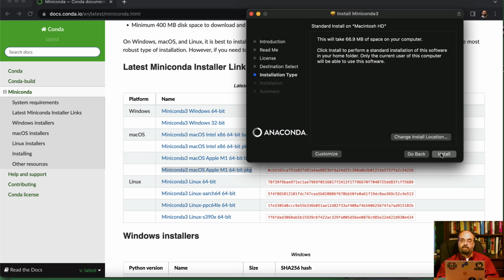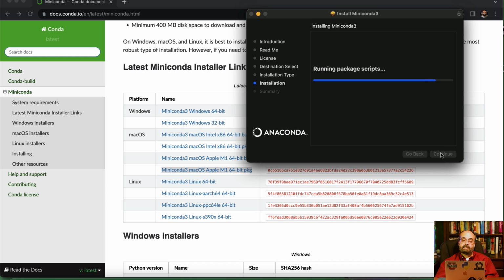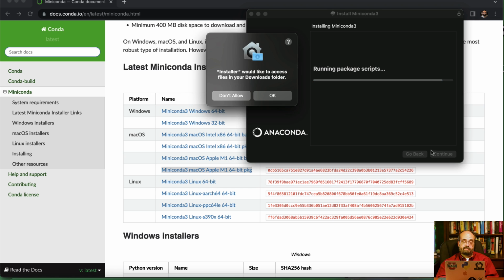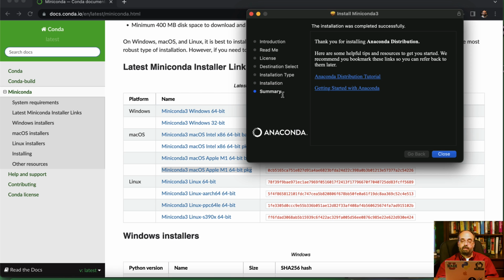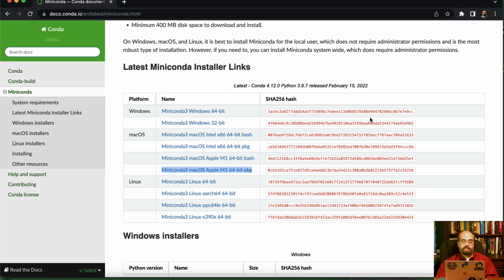I agree. Go ahead and install. This takes a moment. If you're doing the full-blown Anaconda, this will take much longer because it has to install everything and the kitchen sink. We're just installing the kitchen sink here. Okay, it wants to access my downloads folder. That's acceptable. And we're done. Sure, let's move it to the trash.